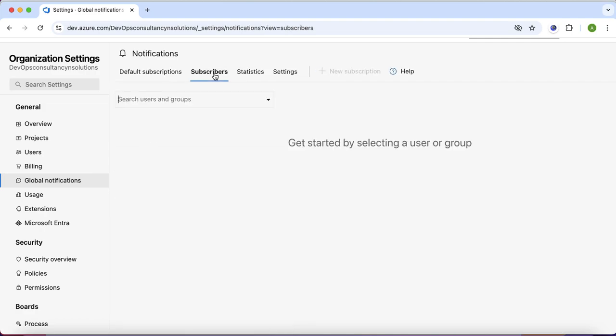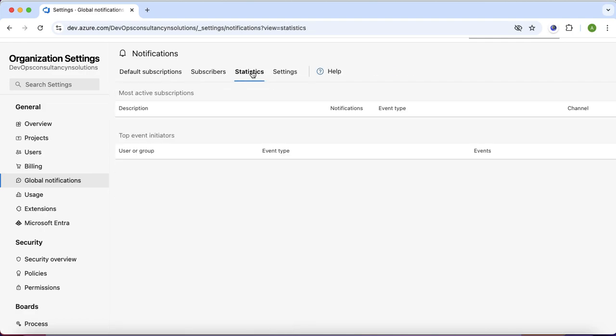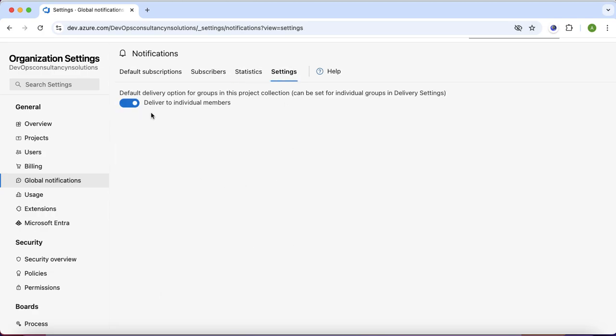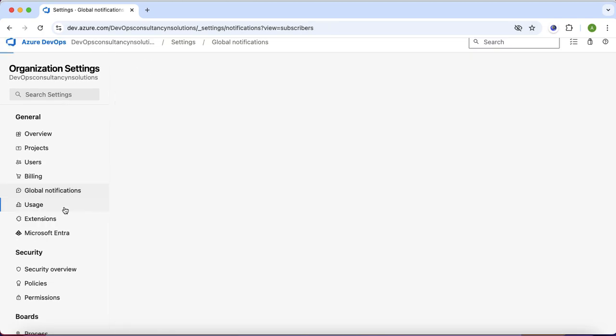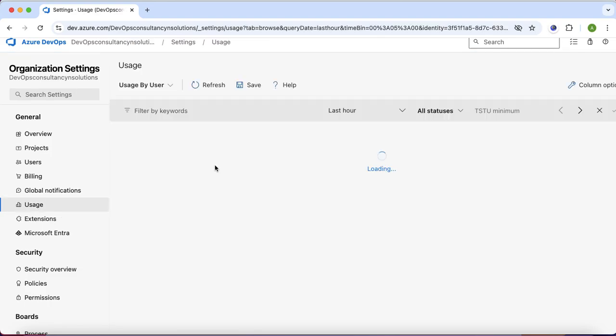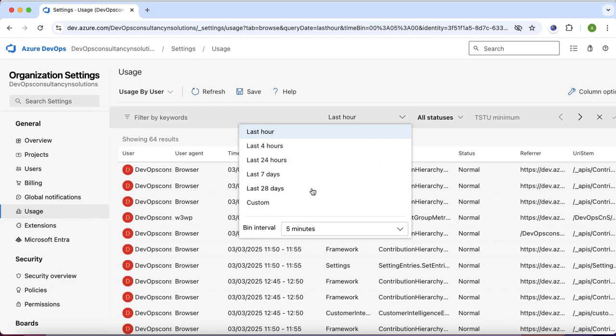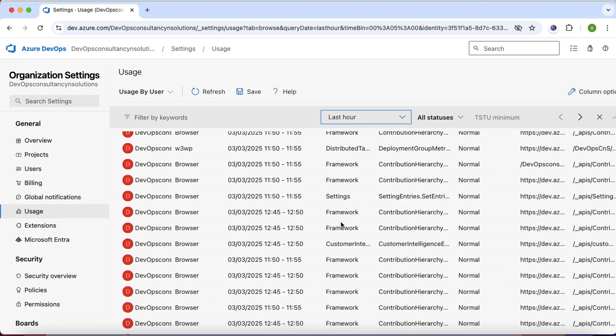In the subscriber section, I don't have any subscribers, so here you can see the statistics of those subscribers, and here the settings, right? If I click on the usage, it will show me the usage per user, how many user builds were completed in the last 1 hour or in the last 24 hours. Based on that, I can get all the details, right?